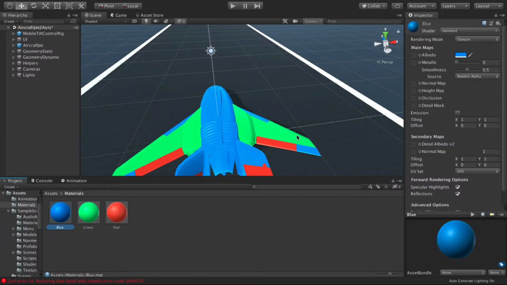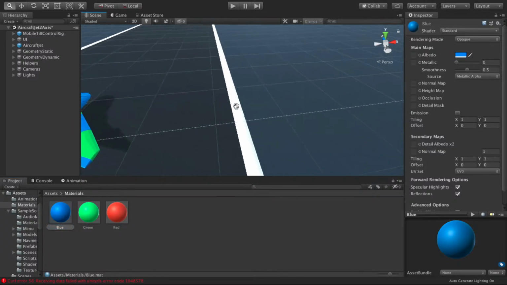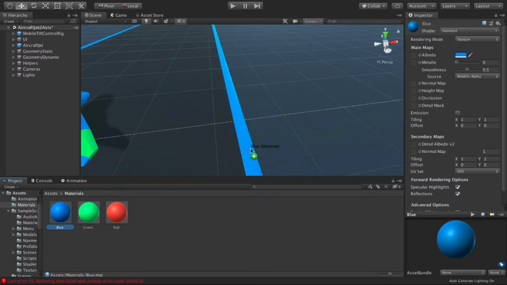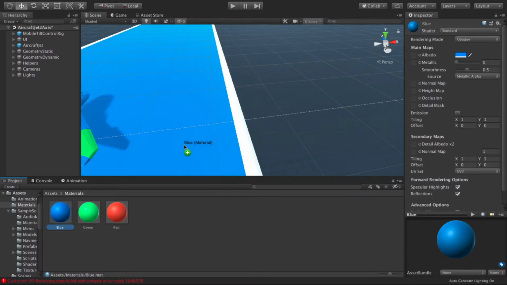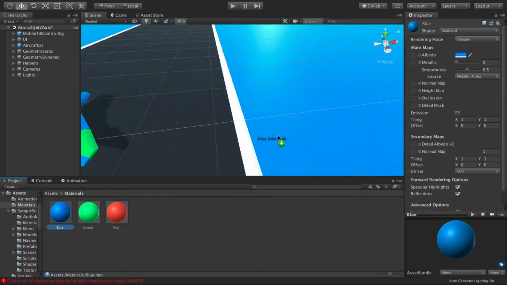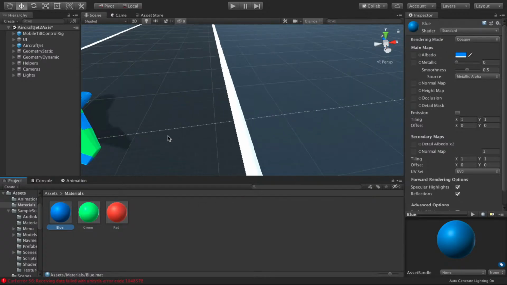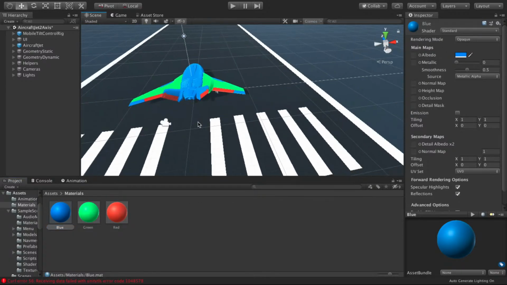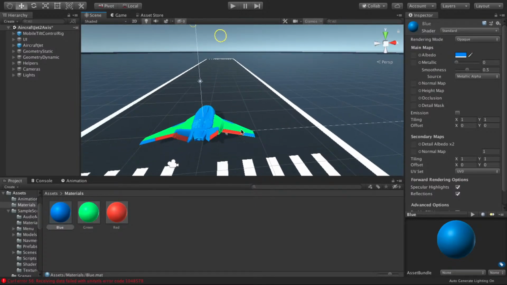So you can work on this type of customization, everything. If you want to change the color of the track, you can do that. If you want to change the color of the border of the track, you can do that. Change the color of the ground, you can do that. So you can play around and make your desired output.